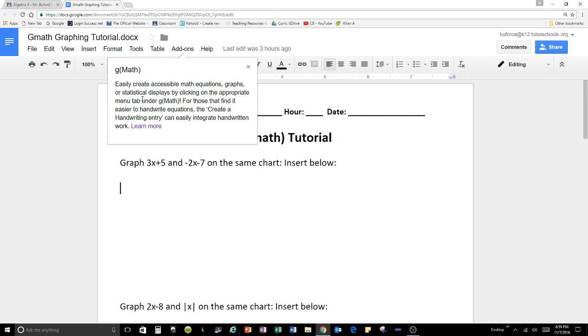Then you get an indicator here that says Gmath. Easily create accessible math equations, graphs, or statistical displays by clicking on the appropriate menu tab under Gmath. For those that find it easier to handwrite equations, the Create a Handwrite entry can easily integrate handwritten work. Okay, so I'll show you some of these features rather than going through the Learn More section.